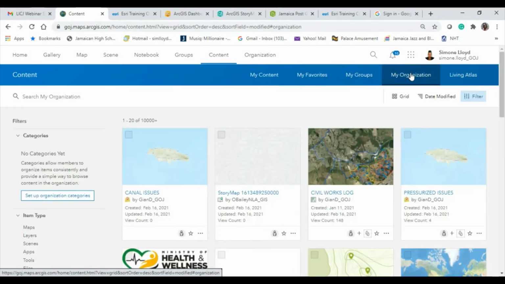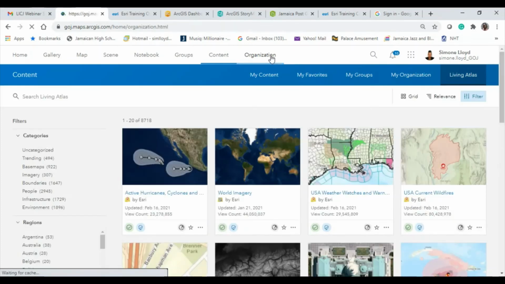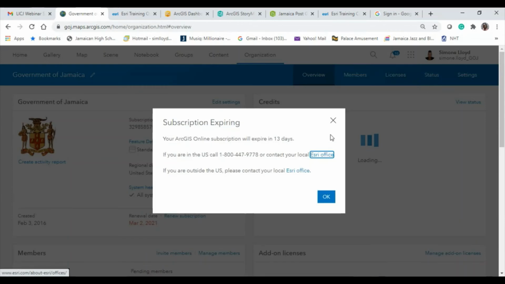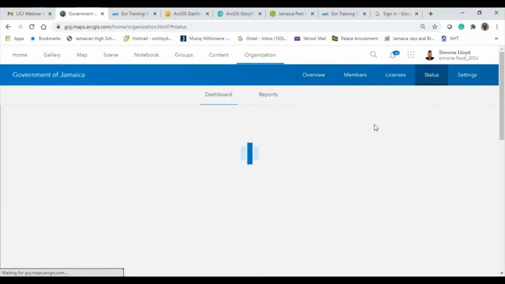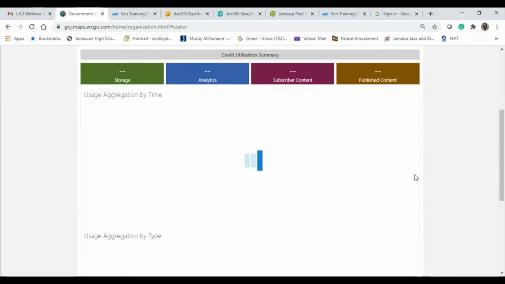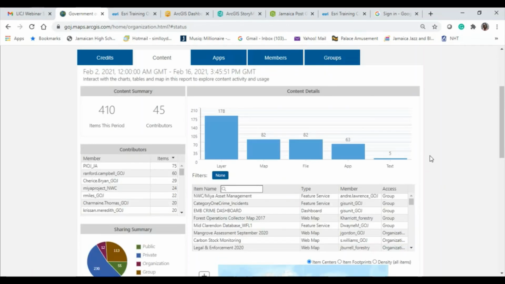Where my organization is concerned, we can see the variety of content within the organization, different from the Living Atlas, in terms of examining resources that are there. I'm going to go back to the My Organization tab, and in particular I'm going to go to Status. With Status, we can view the credit usage over time, different from the content that is available within the subscription.